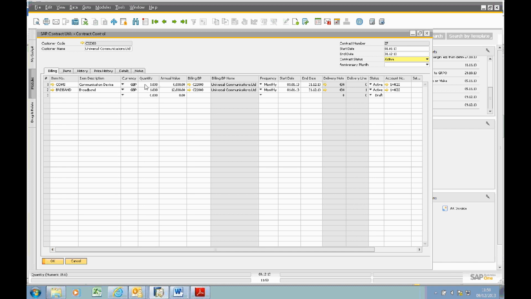I've got the business partner, the billing business partner, because remember our contract might be under one business partner, but perhaps you bill a different business partner for the actual contract. The frequency which we bill the customer, the start, the end date, the delivery note which refers, status, and again the GL account which we post these particular bills to.